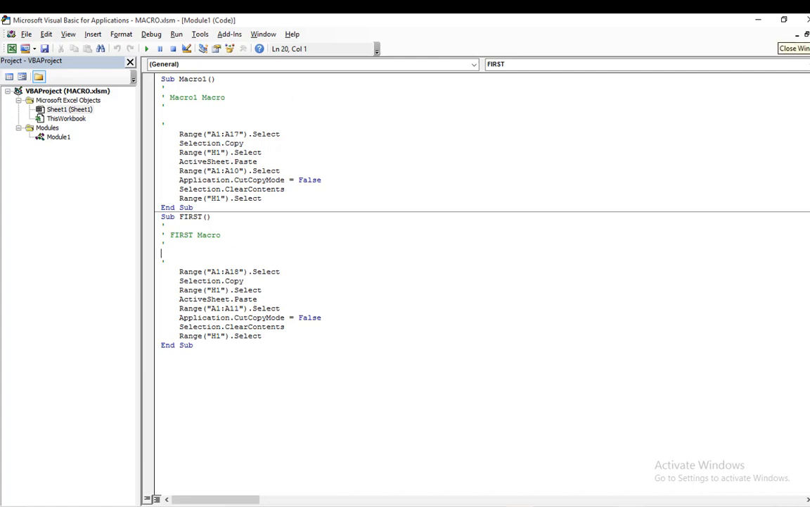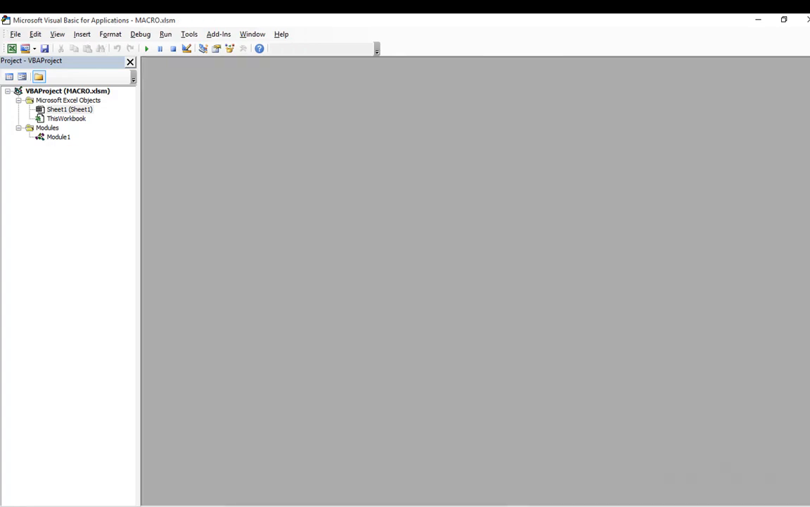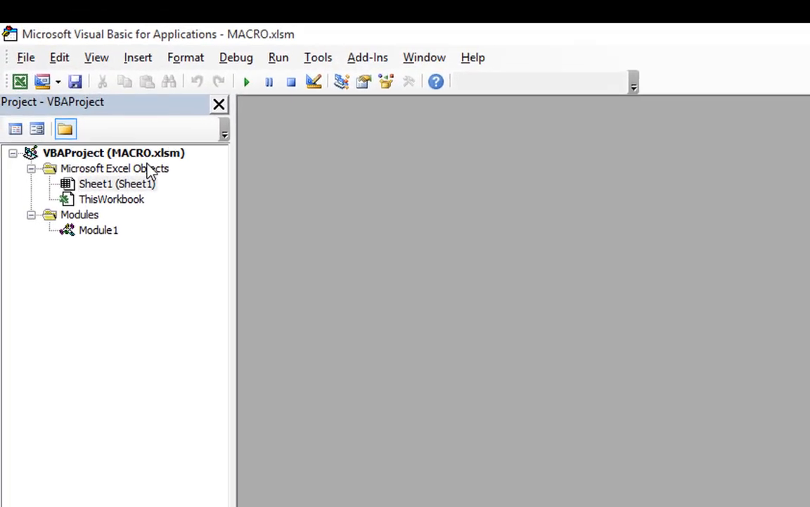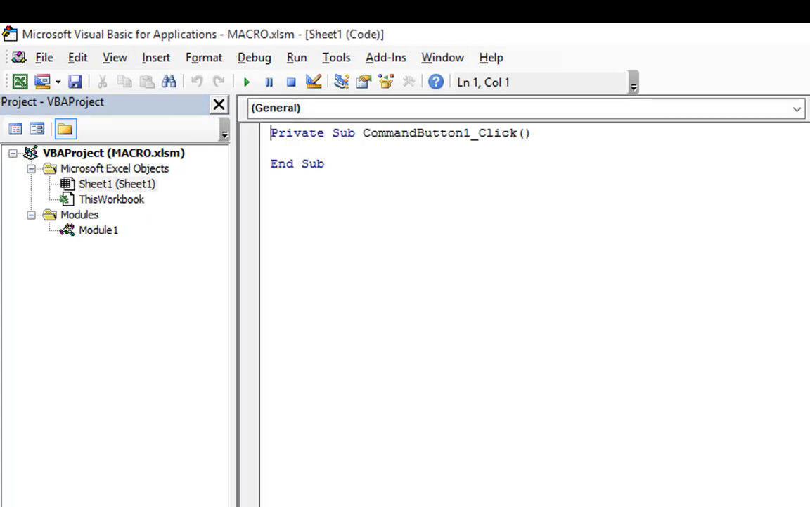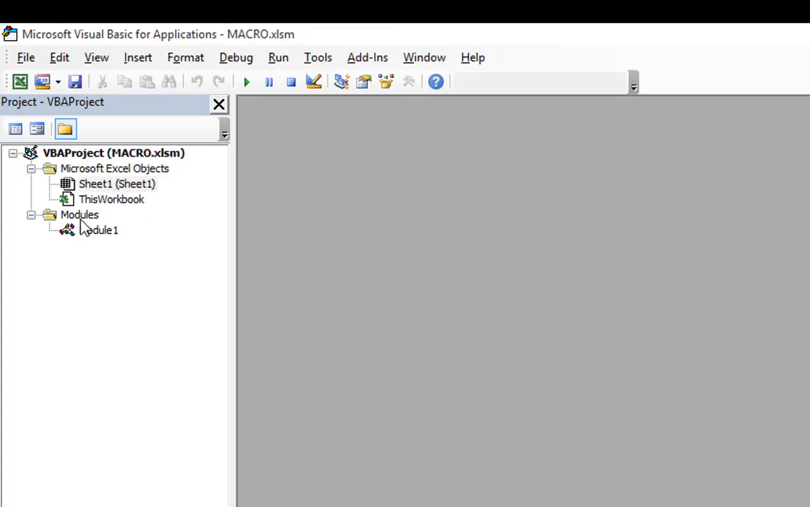So normally, if you have not yet written a macro in a workbook, this is how your Microsoft Visual Basic is going to appear. Here you have all the sheets that are in the workbook. Here we have what we call modules. So we can write a code in a sheet, just like you can write a code in a module. So writing a code in a sheet means you are applying that code to that particular sheet or that particular worksheet.